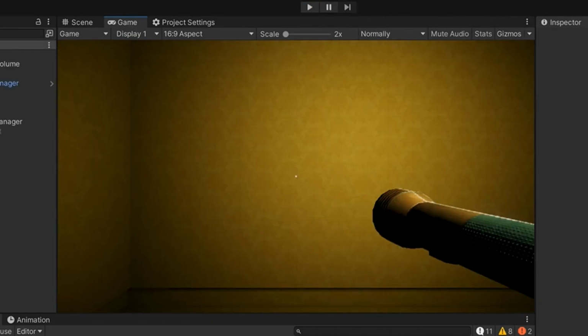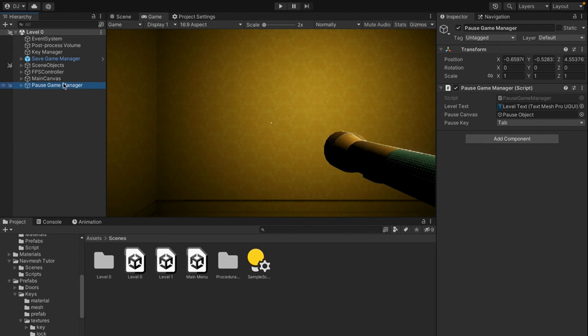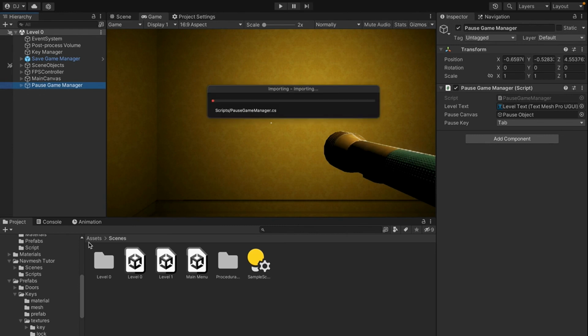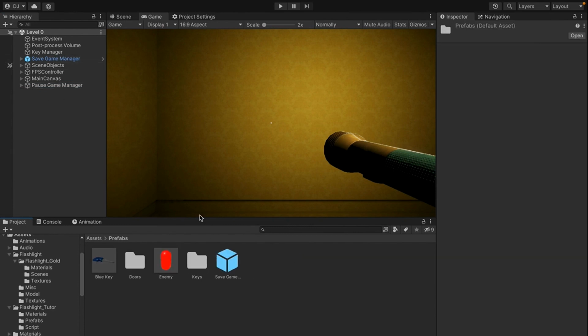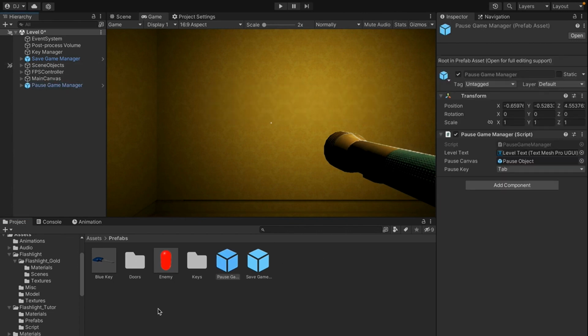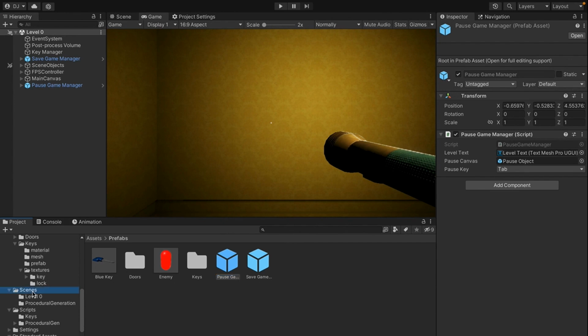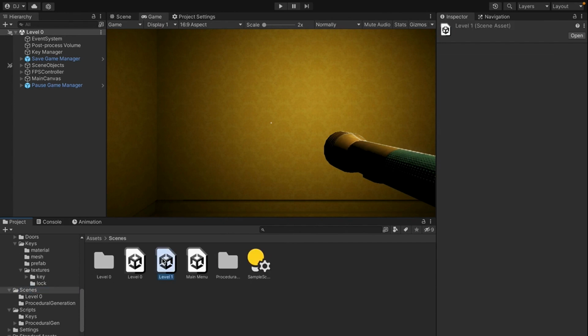So the benefit to how we made this was that it's all inside of one object, one empty object. The reason I did that was so that we can do what we did with the save game manager. We can make it into a prefab. If we just come into our prefabs folder and drag our pause game manager into here, we can easily go into all of our levels and just add in the pause game manager. And that really means that we're done with this tutorial, because we're adding it all into our levels.